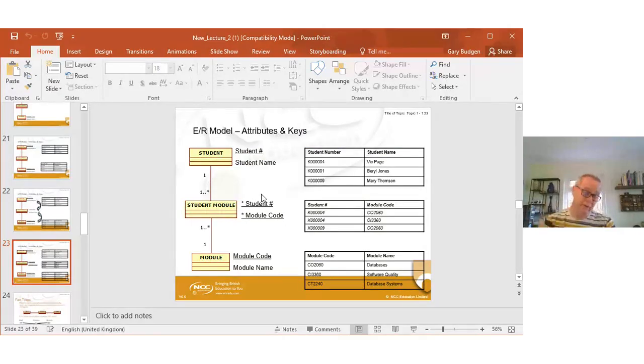We have what's called referential integrity. This is important here. That means we can't put a student on module that doesn't exist on student, because this is a foreign key. It must mean that student must exist on the students table, and that module must exist on the modules table.